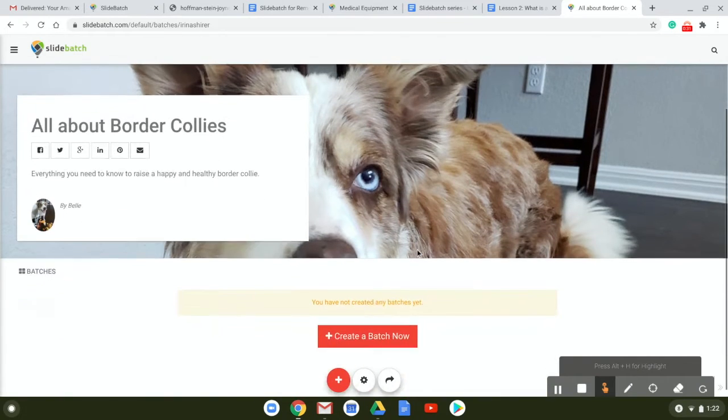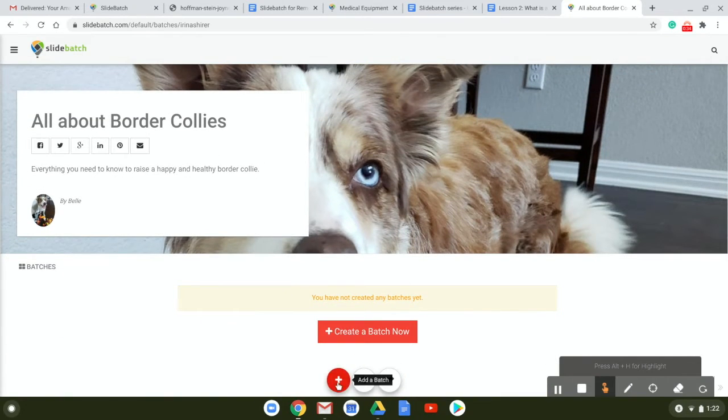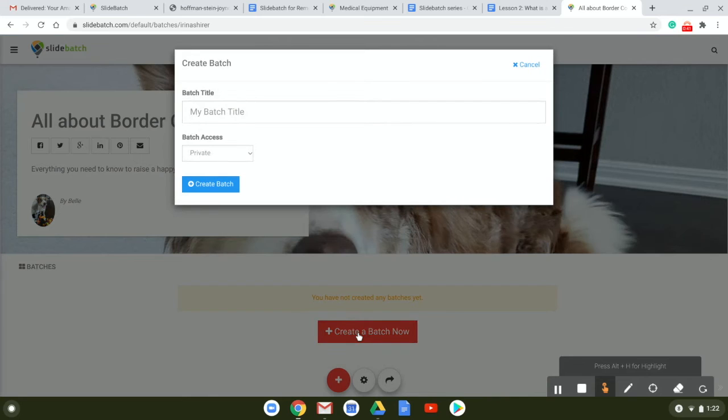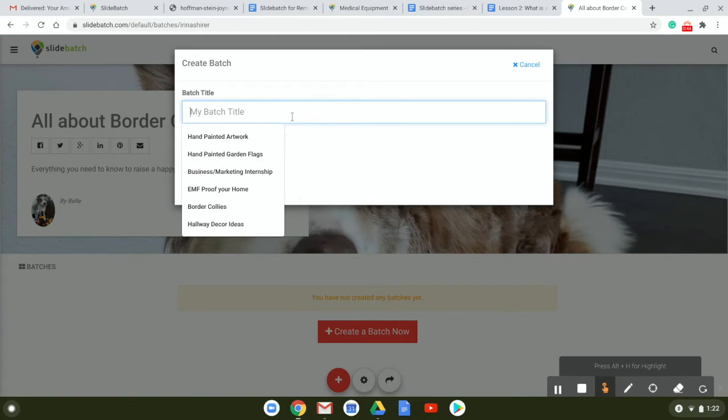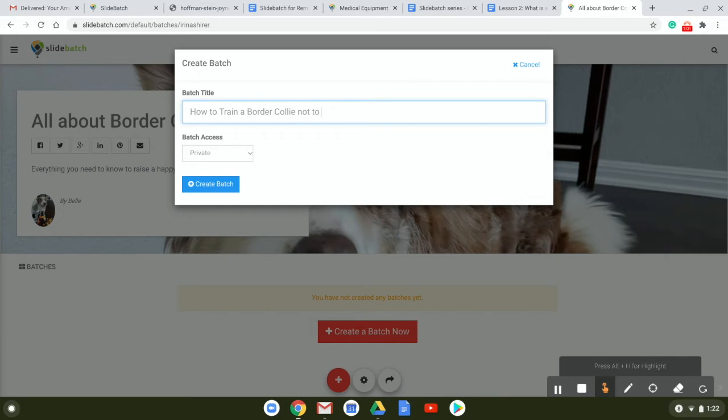First thing to do to add a batch is either click on this red plus button at the bottom or the rectangular button, Create a Batch. Now I'm going to title this one: How to train a Border Collie not to bark. Okay, I'm going to go ahead and make this public.